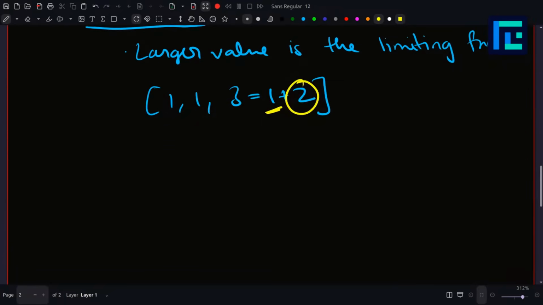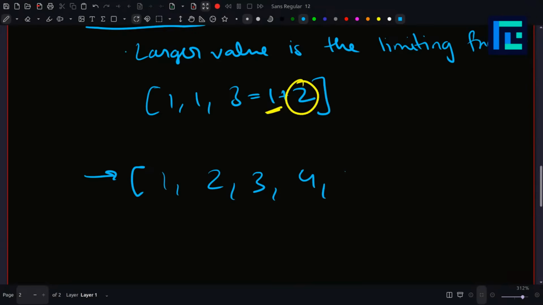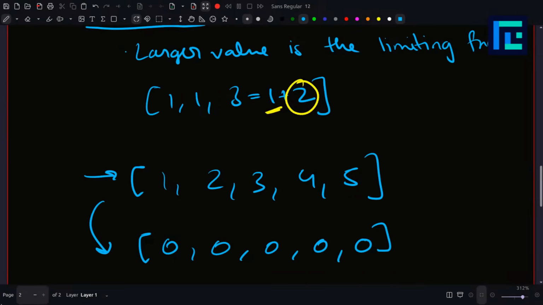So what if we had more elements? Let's say we had the elements like 1, 2, 3, 4, 5, right? And what would we do in this case? Let's say all the elements in the array were 0 in the start. Then now, what is our limiting factor? 5, right? So what we're going to do is we're going to add 1 to everything, because as you can see, 5 is equal to 4 plus 1. So what we'll do is we'll add 1 to everything, right?